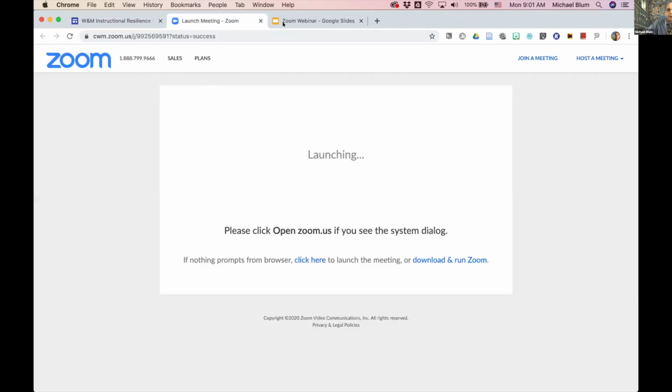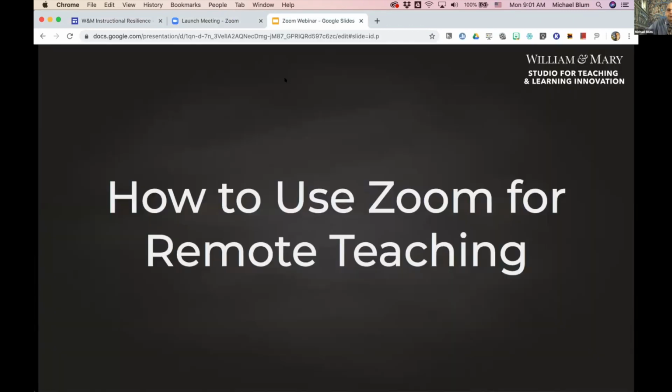Okay, so as I said, today we are going to talk about how to use Zoom for remote teaching. Can everyone see my screen now? Yes. Excellent. So this is going to be an overview of how to use Zoom for remote teaching. The tutorials are going to be in that link that I sent everybody, and I can send that again over chat at the end of the session.